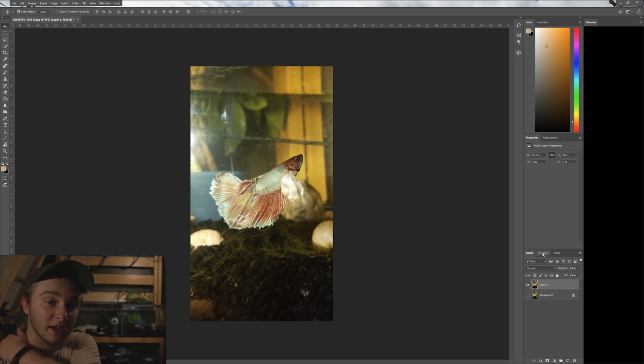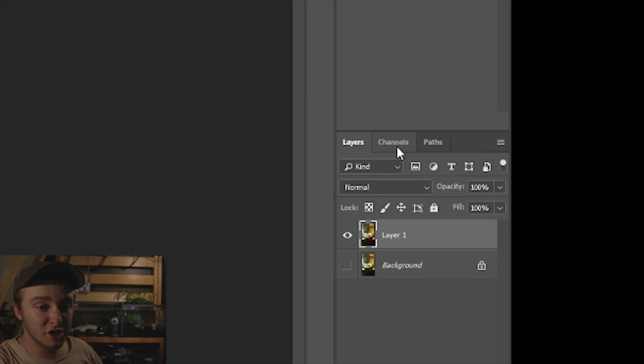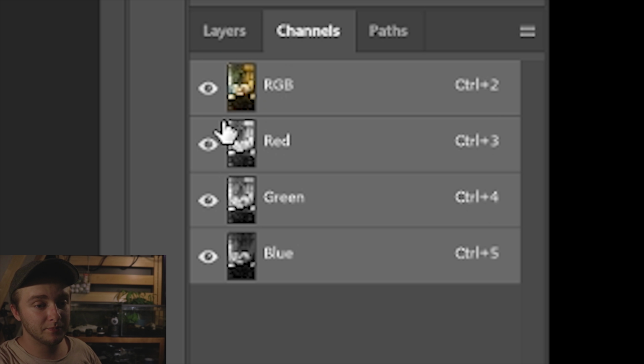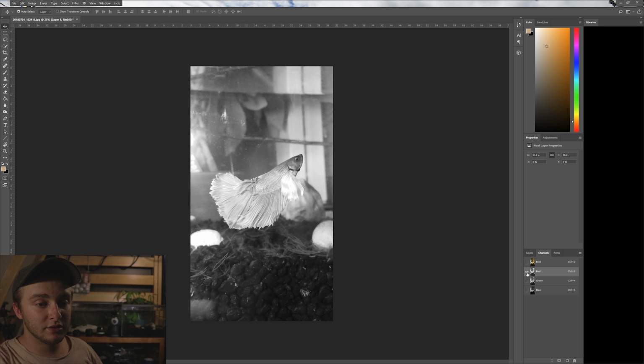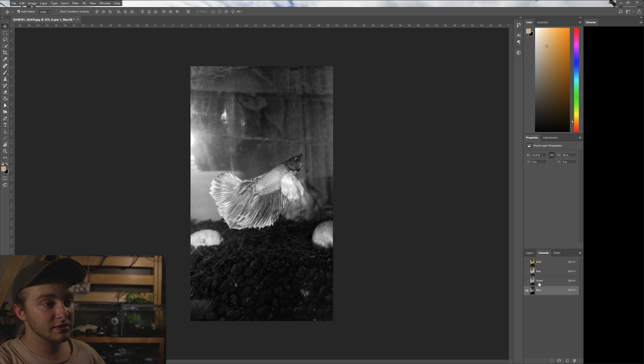First thing you're going to do with your duplicated layer is go over to this Channels tab down in the bottom right, click that, turn them all off except for one at a time, and go through them and figure out which one has the highest contrast between the subject and the background. So if we go through these, it looks like probably green or blue. We're going to say blue is going to be our best bet. So we're going to leave that at blue, go back to our Layers tab, also in the bottom right.